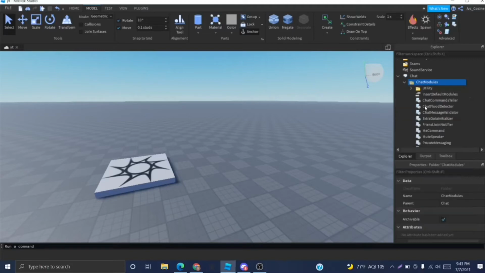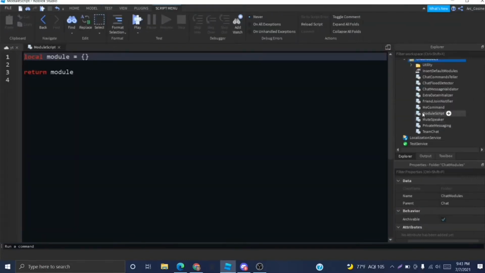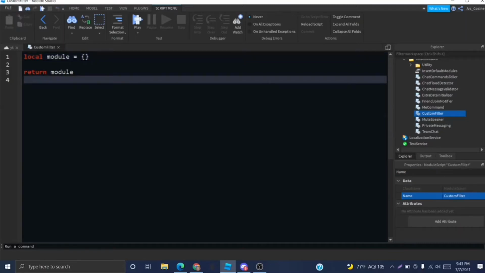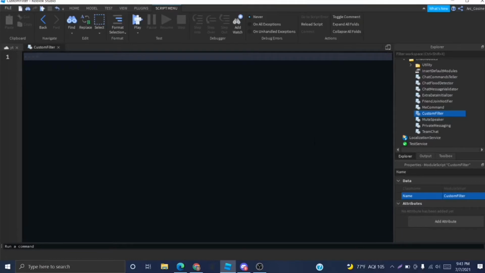First thing you have to do is create a new module script inside of the chat modules, and it doesn't matter what you name it, but I'll be naming it custom filter, and I'm just gonna set up a template for the script.